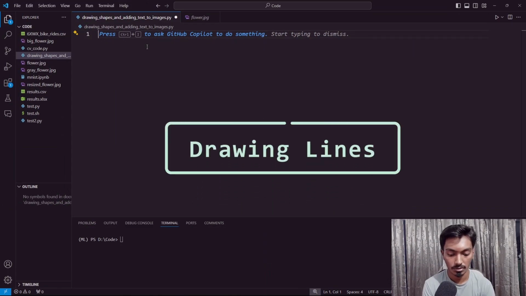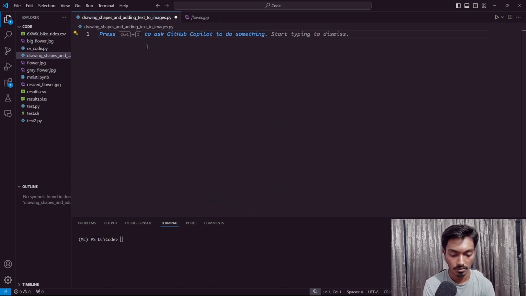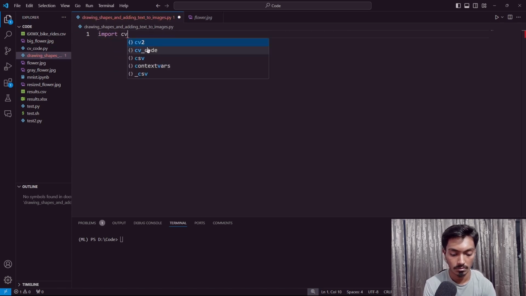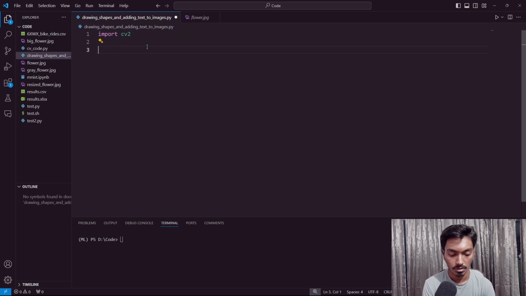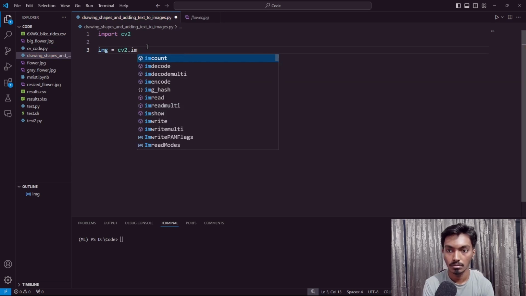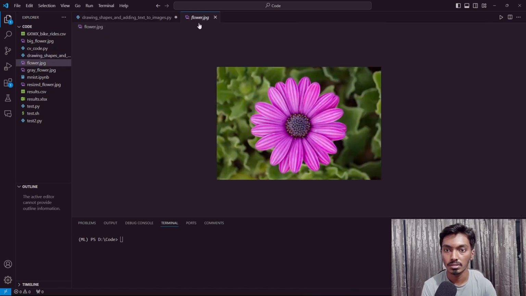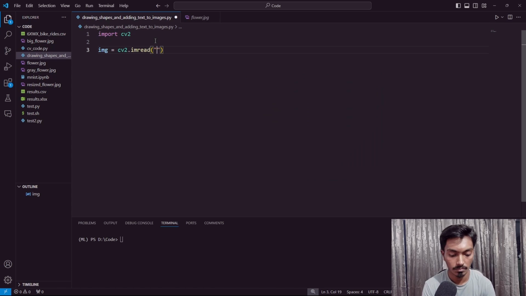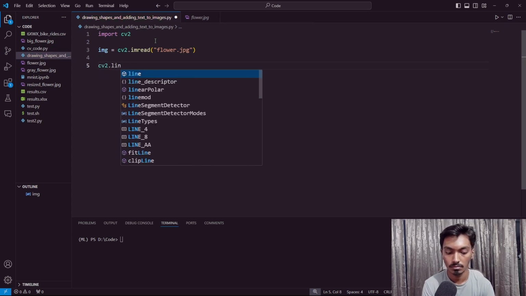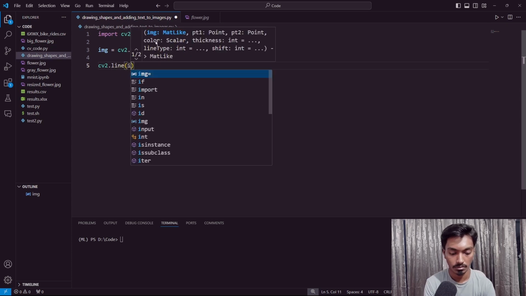So let's import the CV2 library for OpenCV tasks. Now load the image with CV2 dot imread. Here I will be using this image which is named flower.jpg. Now let's draw a line. I'm using the line function.